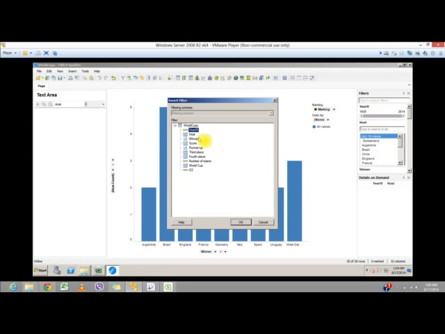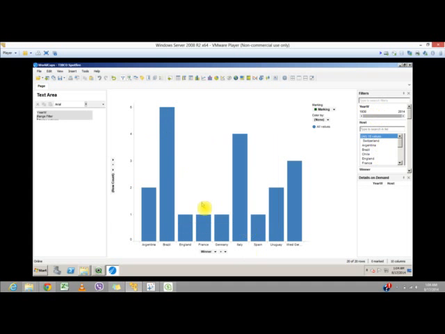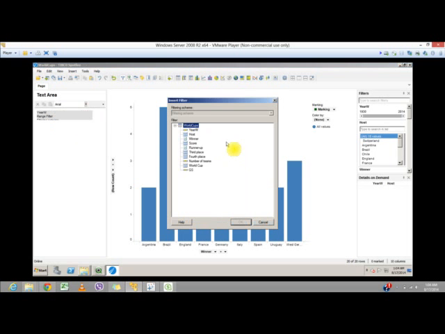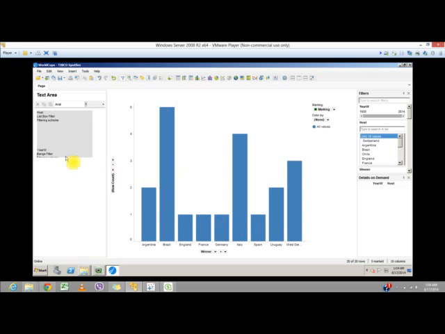Year, hit OK, go back, add another filter, and this time I'm going to add host. And that is it. All you have to do next is go back to the normal text area, uncheck the edit text area, and it's going to show up. So this is what you have, the filters over here.